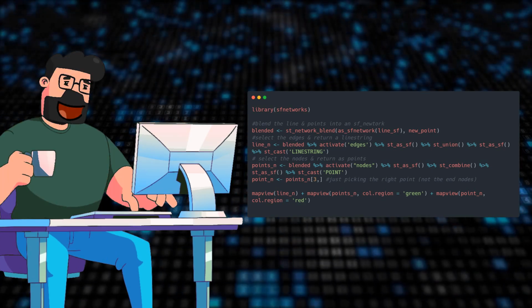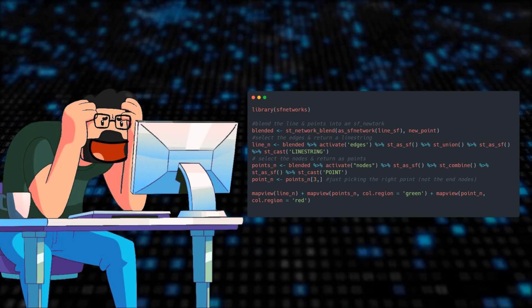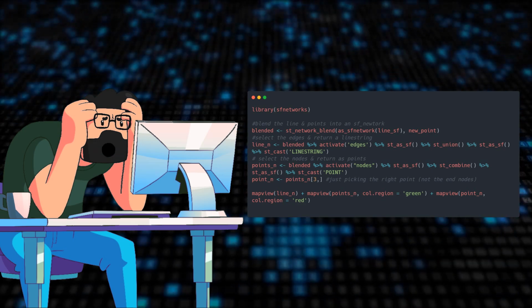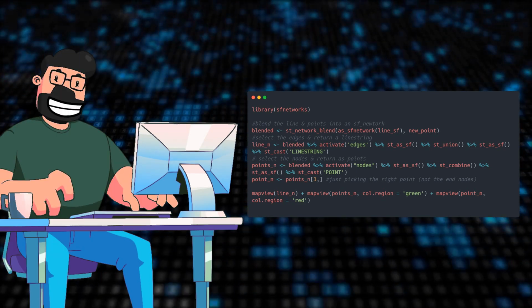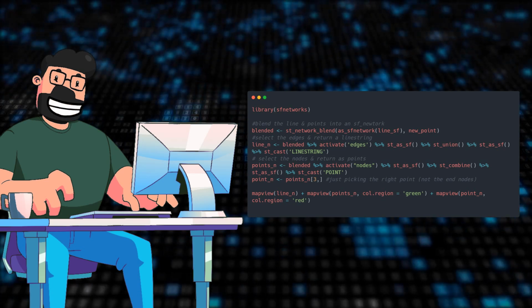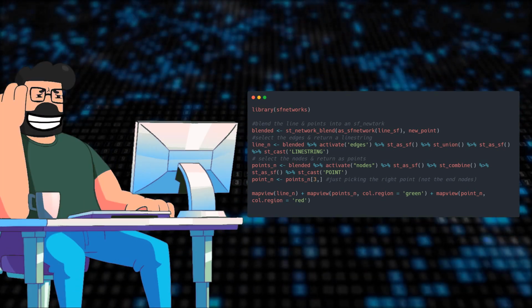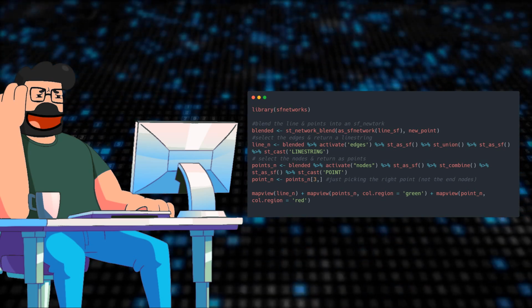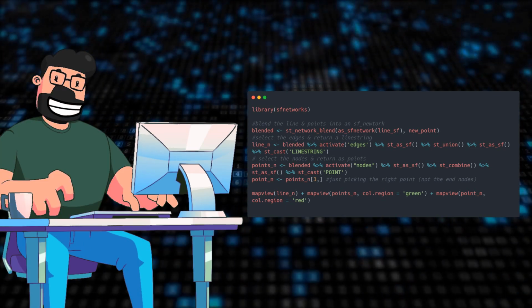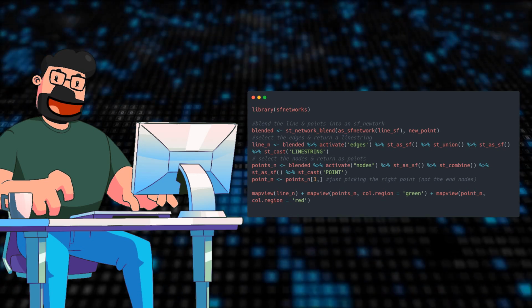By leveraging the sfnetworks package, we can blend the line and points into an sf_network. This approach ensures that the point ends up on the line, addressing the precision challenge faced with floating point arithmetic. Even though SD_touches may still return false or empty, this workaround effectively places the point on the line.